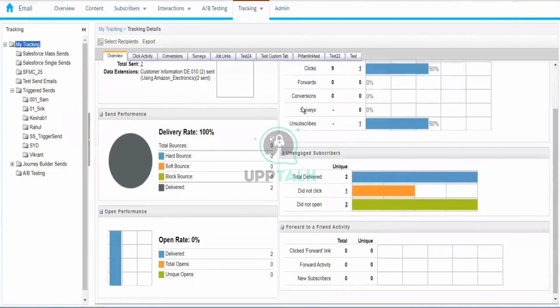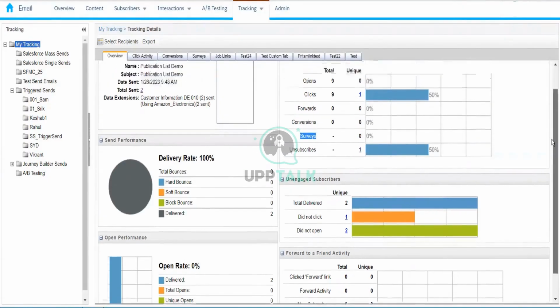Surveys is basically available on the UI. You can see this option, but this survey was there earlier in Salesforce Marketing Cloud, and in the latest version we do not have surveys. You can see this option here, but we don't actually have surveys in Marketing Cloud.